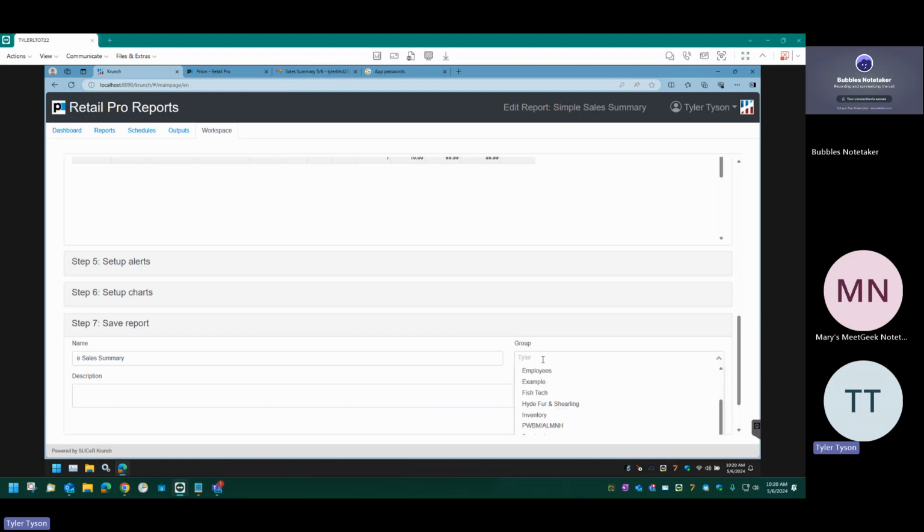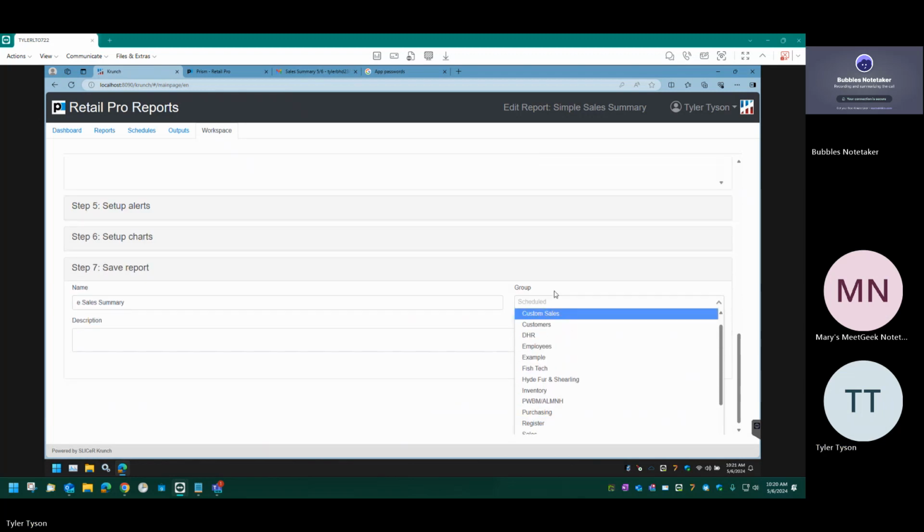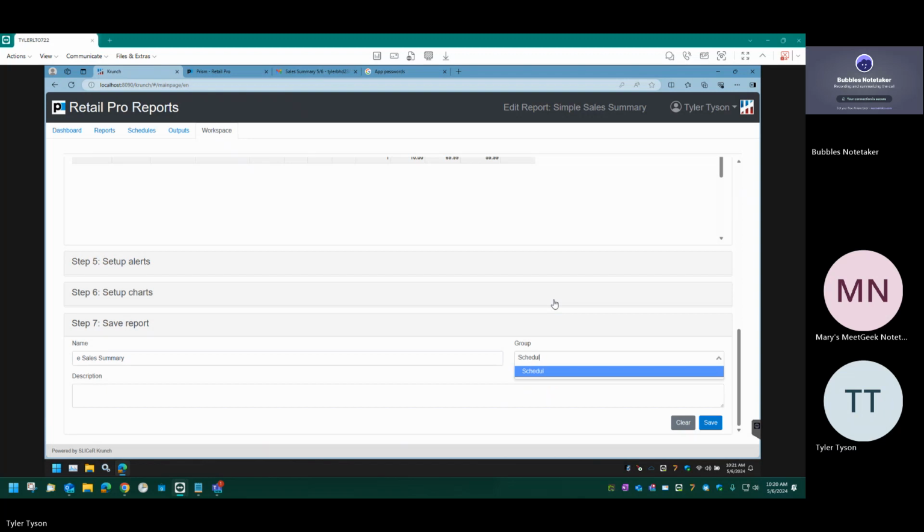And what I would recommend for you is as you save it, focus on the group here. What I've been doing for folks, because once this is scheduled, we don't want to touch it. We don't want to break the schedule, right? So I like to put it in a scheduled group. If you do not have a scheduled group, just type into the box and then select, and that will make you a new group. So if scheduled isn't in the list, that's what I would do.